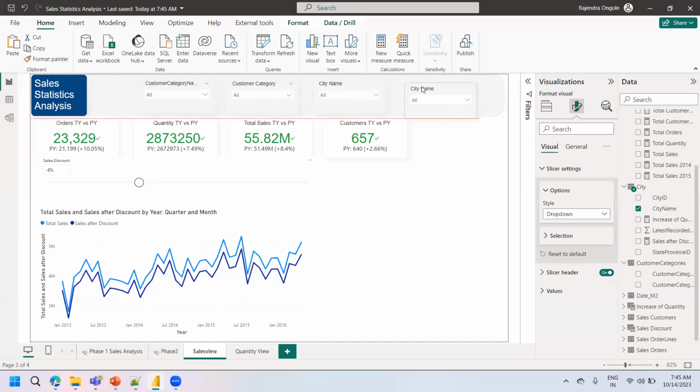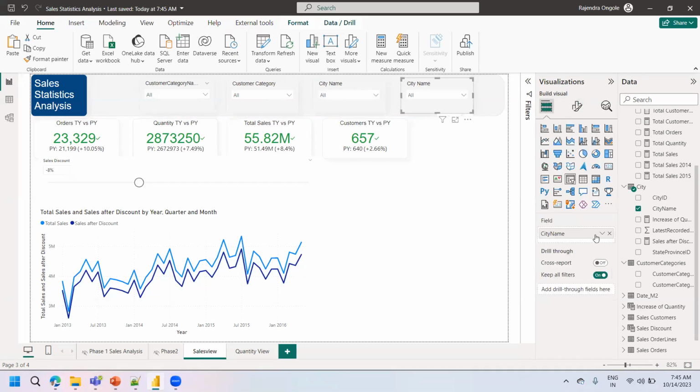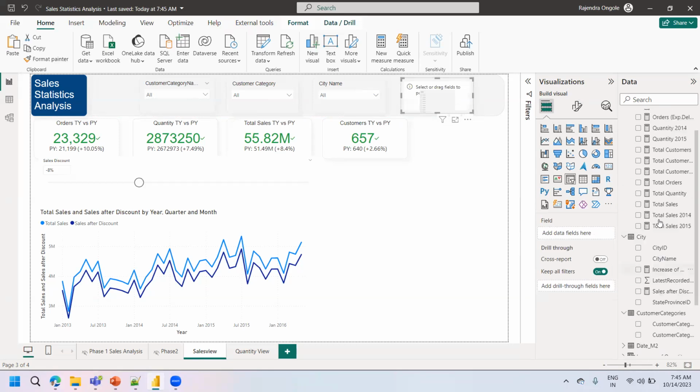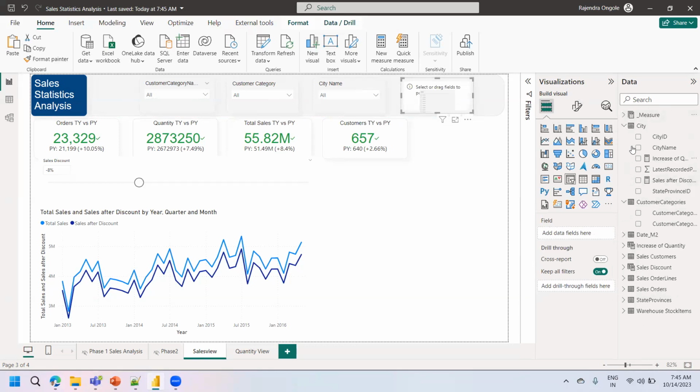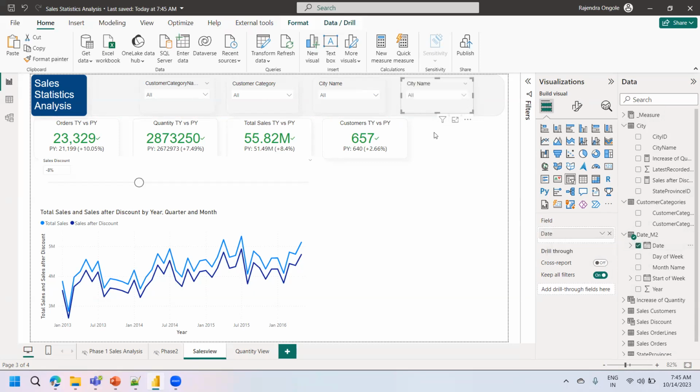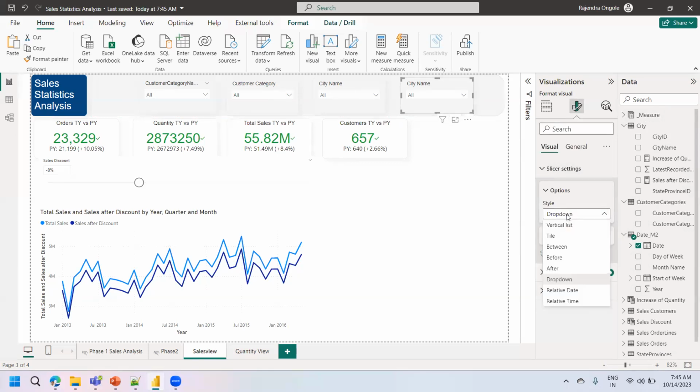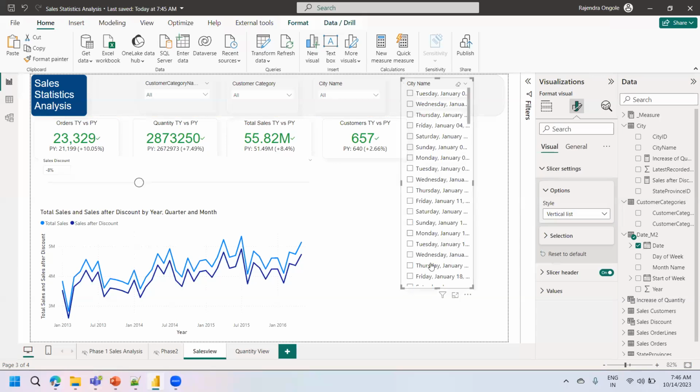One more slicer I will try to add, that is the date slicer, so that it looks good. As discussed, for the date slicer we have multiple functionalities, like we can add to and fro, selection series, between range, vertical list. List, in the sense, this is the list of dates, so we cannot go with this.